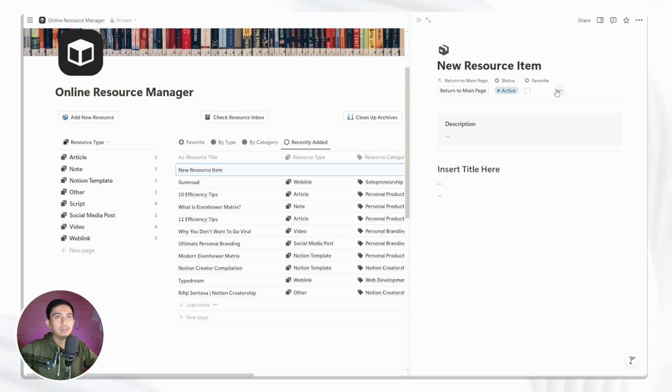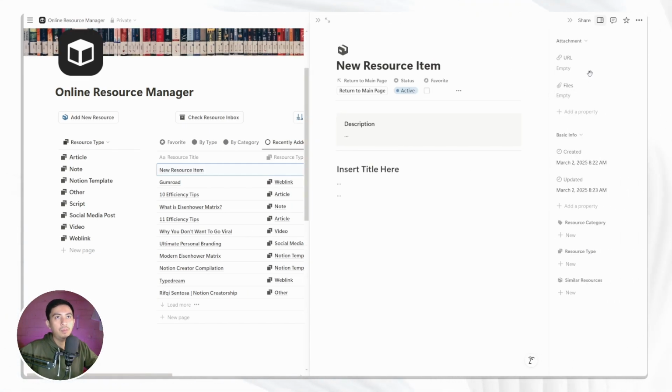And if you go into details, you will open more information about this new resource item, and you can add URLs, any files, and any basic info. Something that you simply observe, like you just created this today. You can also set the category and the resource type of this resource item. And then optionally, you can add some similar resources to this one. So in the future, let's say you want to reflect on all of the resource items that you have, you can say, hey, these items belong together. So you know whether a new resource is related to another one, which might be useful in the near future.